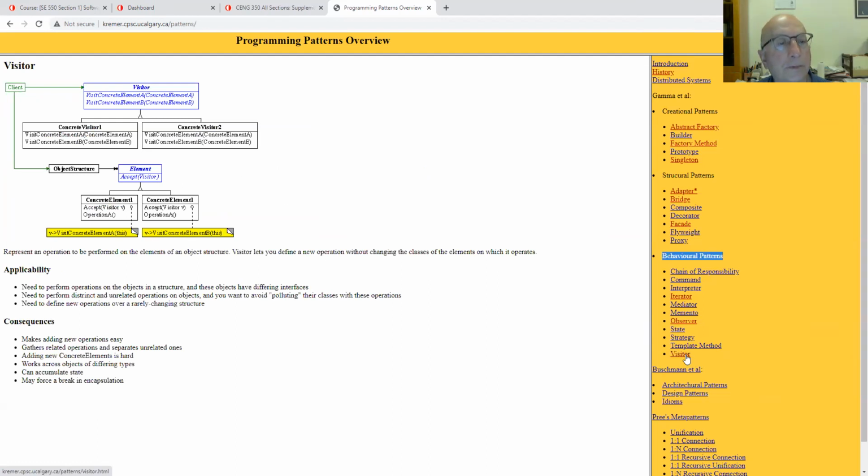Visitor, well, it's an interesting pattern. Okay, imagine this situation: an operation to be performed on the elements of an object structure. So you have a structure, and the elements of the structure can be of different types or different classes. Visitor lets you define a new operation without changing the classes of the elements on which it operates.